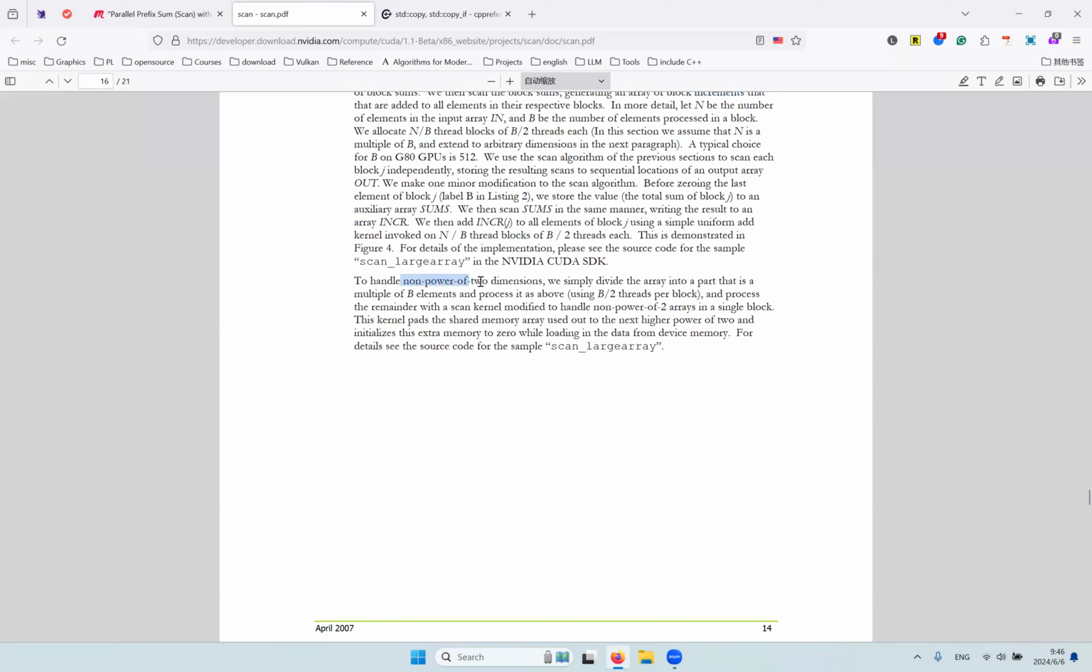Also, for non-power-of-2 dimensions, we just simply divide the array into blocks like before, and for the last block we initialize it with extra zeros.